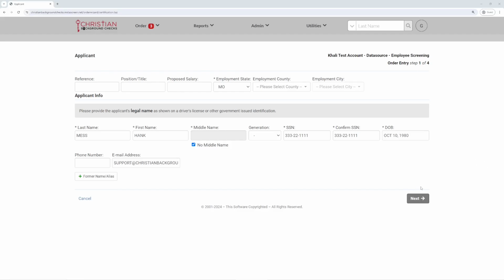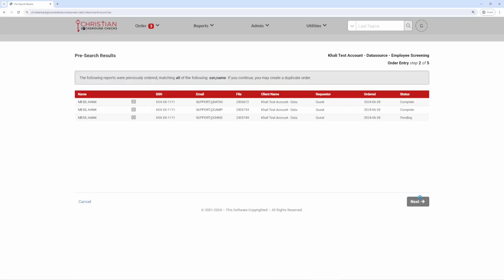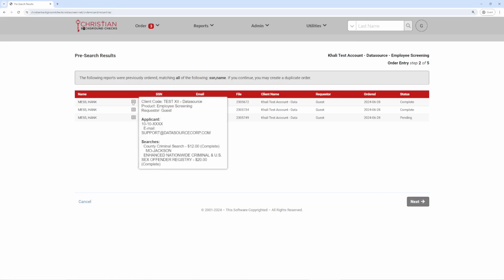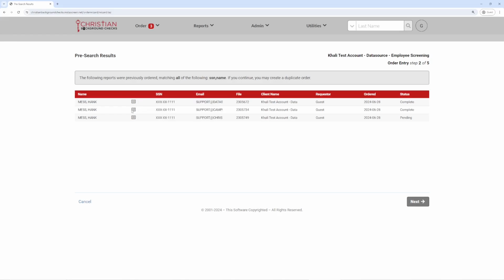And then you're going to hit next in the bottom right hand corner, and you will find a pre-search results screen. This is not a screen you're going to typically see. This is put in place to prevent duplicate orders. So you will see this screen if you are trying to submit an applicant that is already in the system within 365 days of their first order. If you do see this screen, you can hover over these icons to see exactly what was ran on them. You'll be able to see who requested the report.